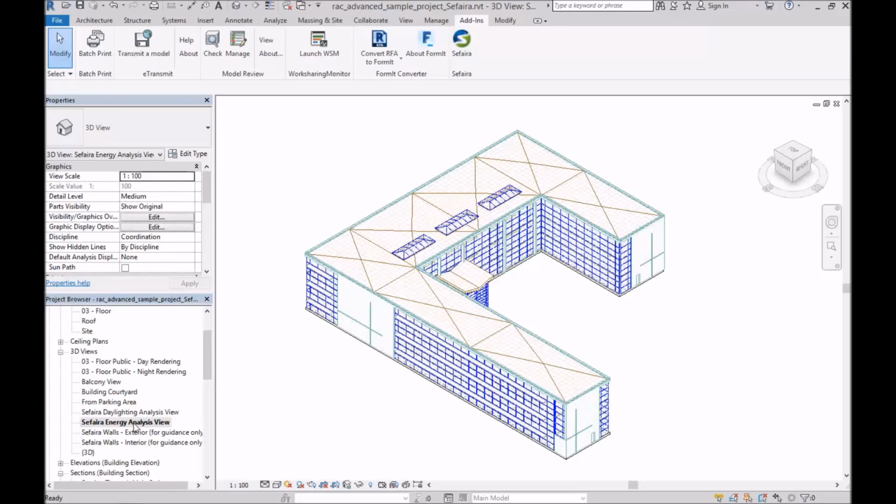The second principle is that analysis time for energy generally increases with plane count, especially glazing planes. This particularly comes into play with curtain walls and custom window families. Depending on how these are modeled, each component can potentially contain hundreds of planes.